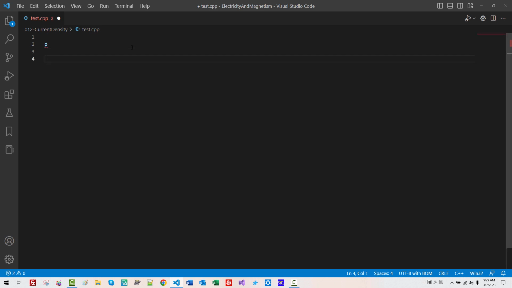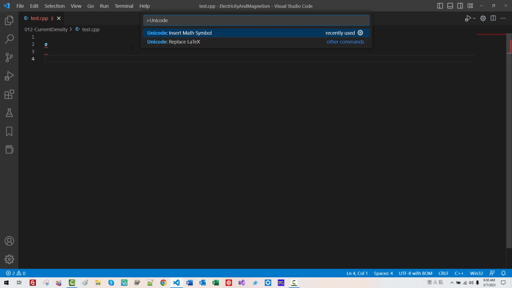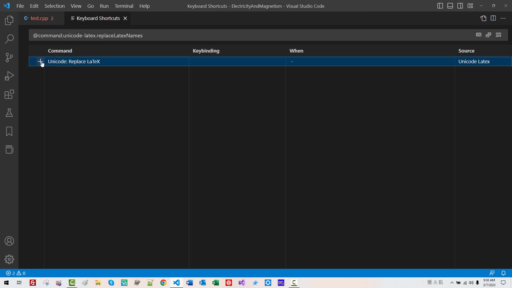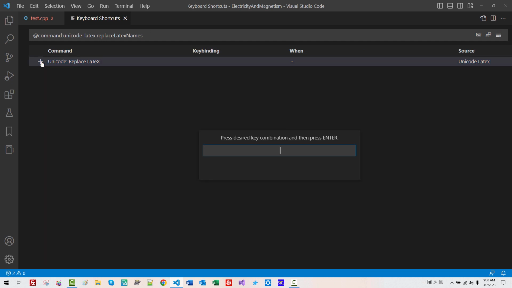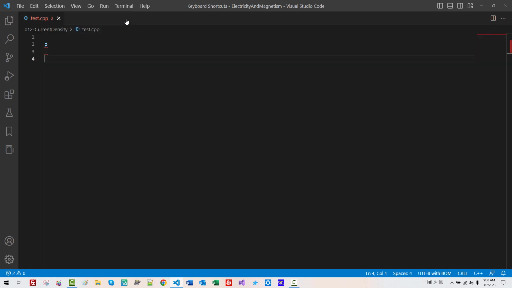But this way of inserting math symbol is very tedious. Instead, Ctrl Shift P, Unicode. You can find Replace LaTeX. Select this button. We can set key binding. Click this button. Shift Alt F. When you select your key, you should not have a warning message here. Then hit enter. Now you can close it.